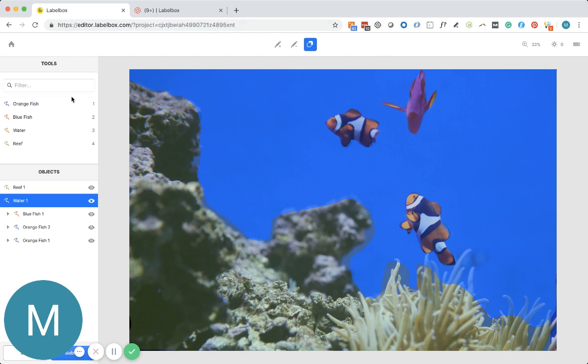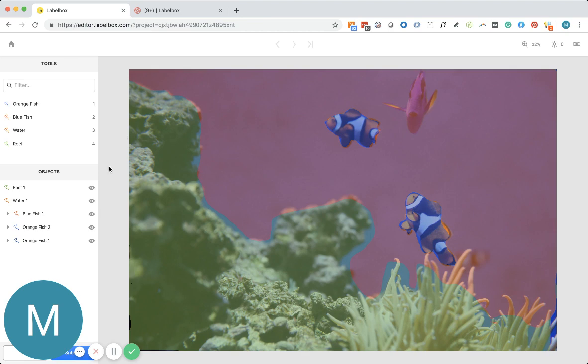Once I'm done, I will press submit or press E and go to the next image. And this is image segmentation with Labelbox.